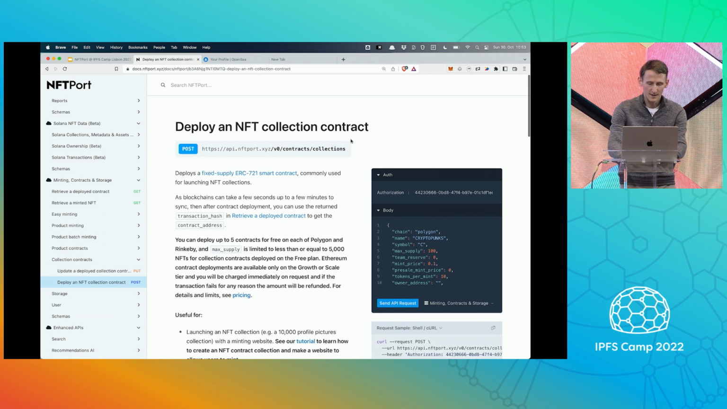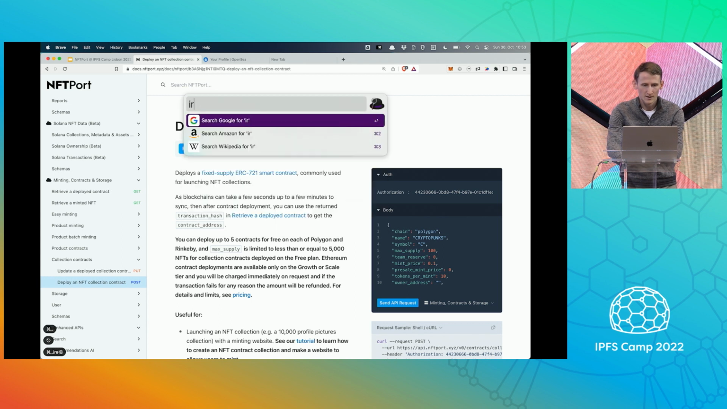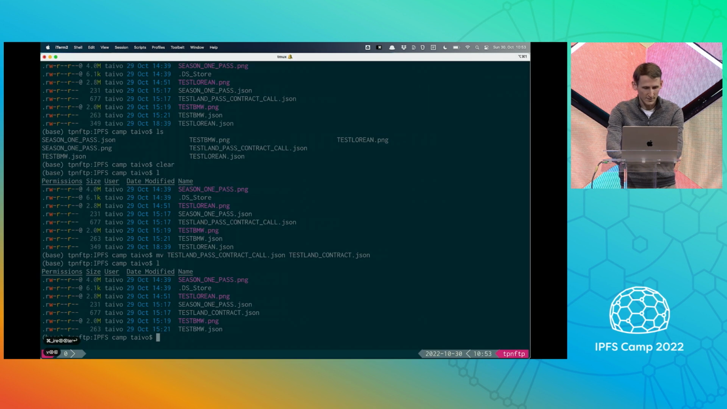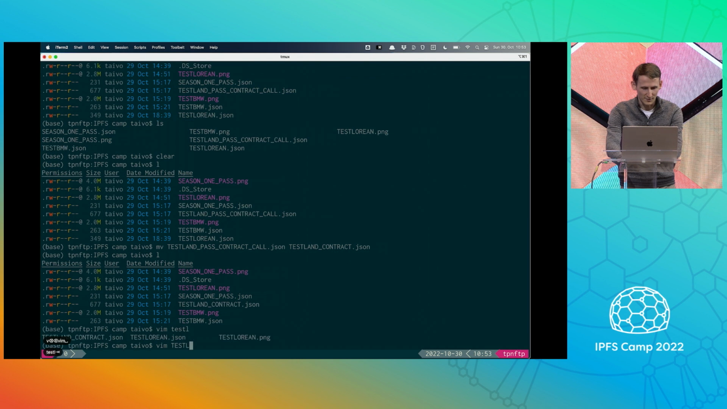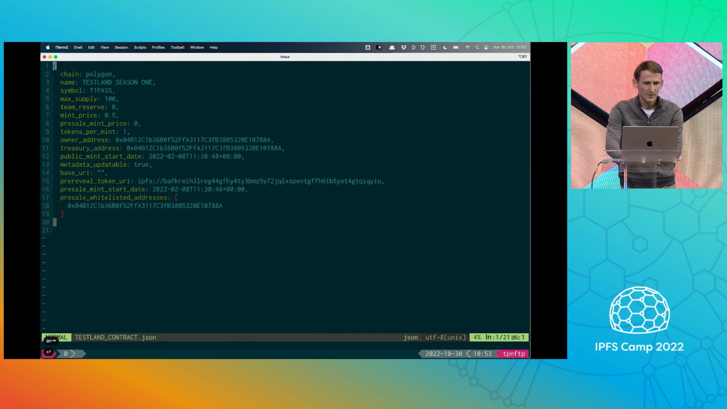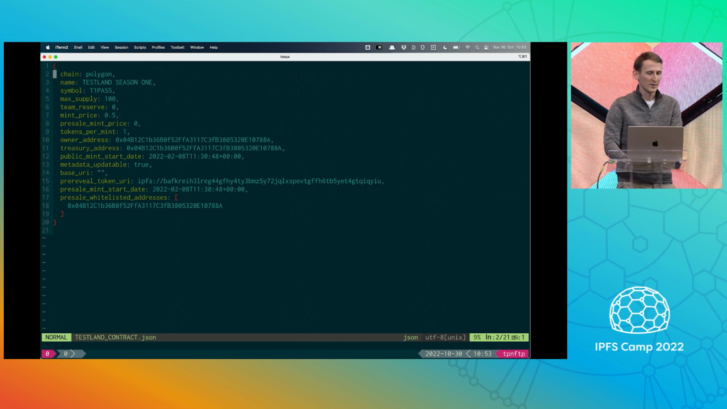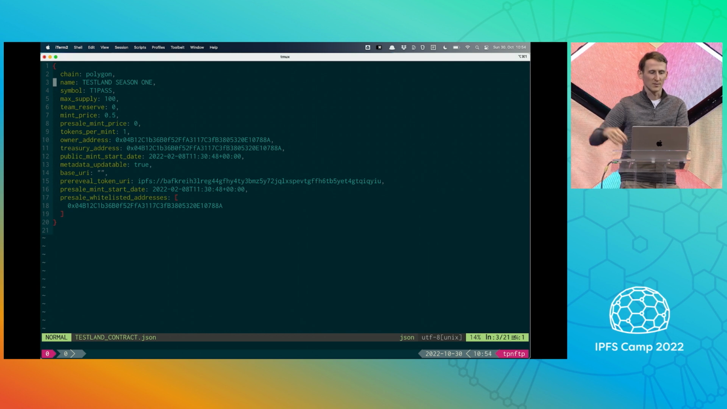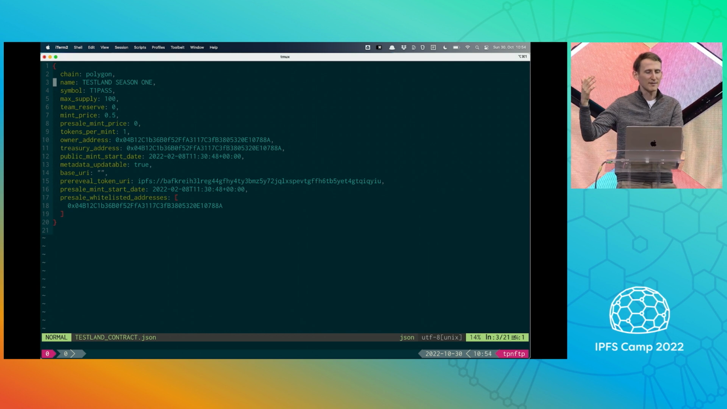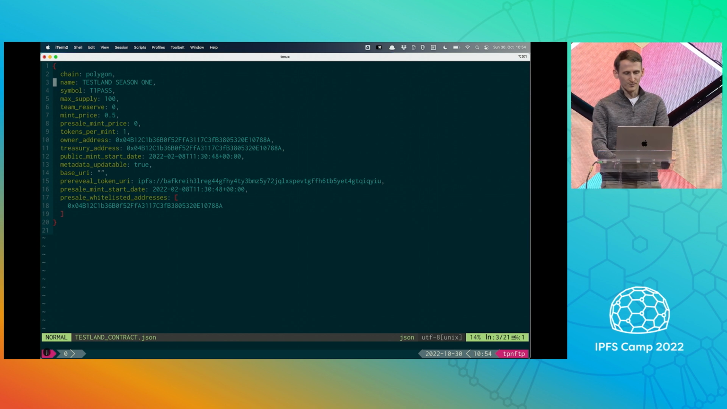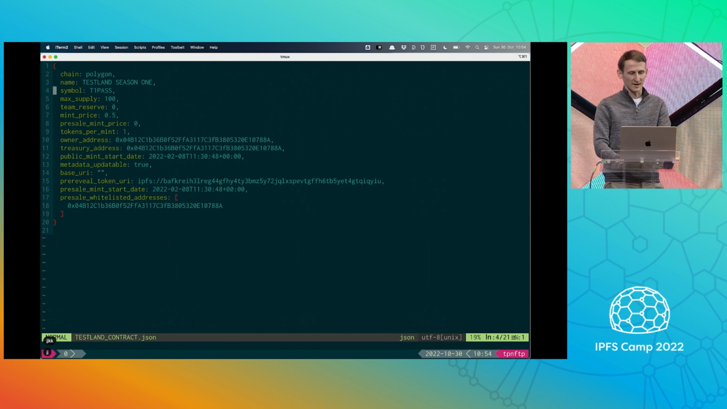And I prepared the parameters as well, so you don't have to write them from scratch. So essentially, what do you need to specify to deploy a contract with NFT? Chain, we'll be deploying it on Polygon. This is the name of the contract. This is what will show up as the collection on OpenSea, for example, and other marketplaces. So my game is called, let's say, Testland Season 1, and I'm selling passes here.